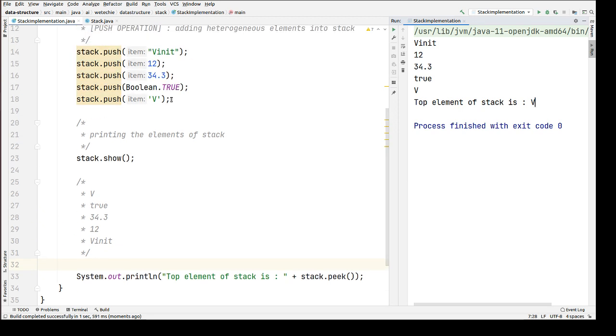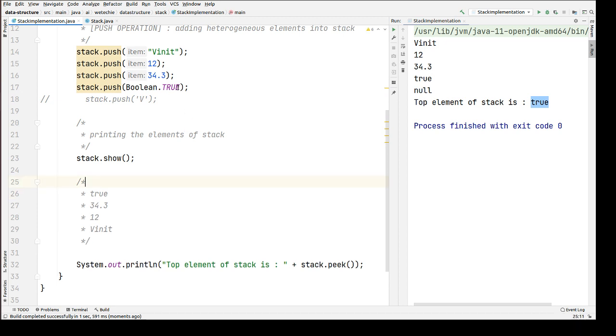Now let's remove this element which we have added into the stack, and we will be having only 4 elements. So let's comment this out for now, and let's verify which is the top element of the stack. In this case, it should return true. Okay, let's rerun this. Now you can see the top element of the stack is true, because we have removed this one. Now the last inserted element into the stack is true. That's why this method is returning true back to the caller method.